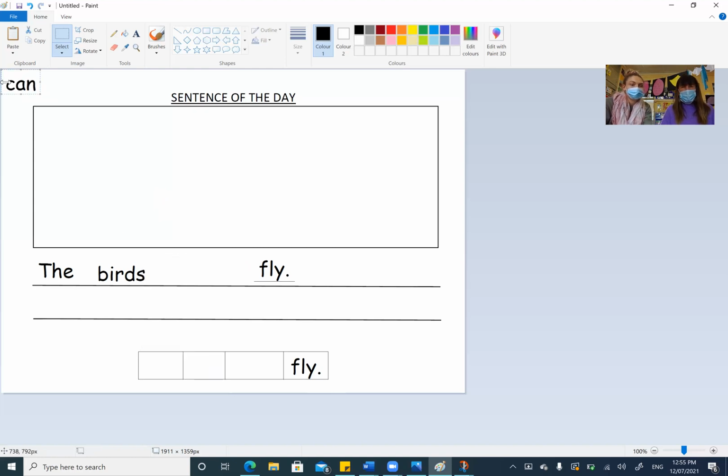The birds can. All right, get your reading pointer in the air. Let's start, always in the top left-hand corner. Let's go. The birds can fly. Wow. The birds can fly. 4 words. It makes sense. It's got finger spaces. It's got a capital letter to start with. It's got a full stop at the end.